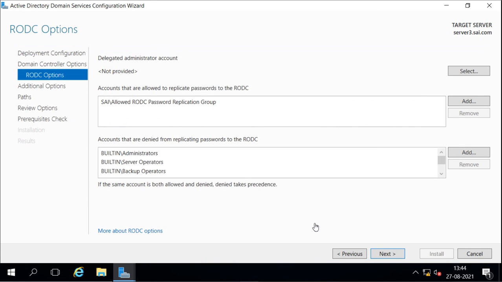Now next, when you select to create the read-only domain controller, it will first ask you to delegate the administrator account. That means we can delegate a separate administrator for that read-only domain controller, and we can manage it from that site. The main administrator doesn't have to go to that site every time to manage anything. We can create a user and administrator from that site also.